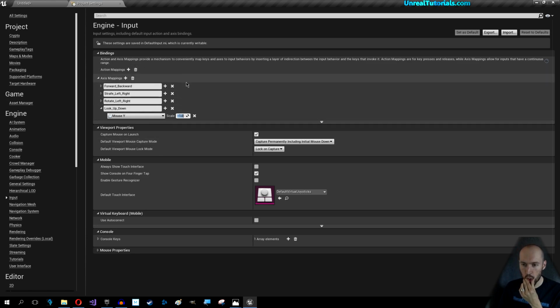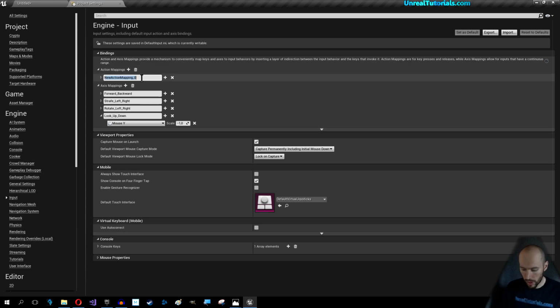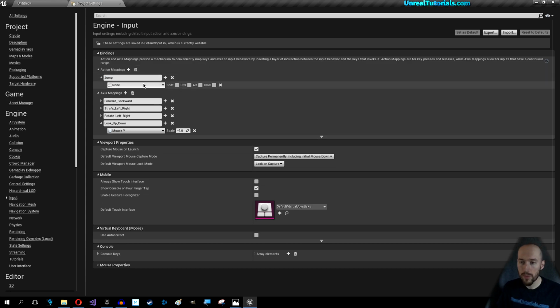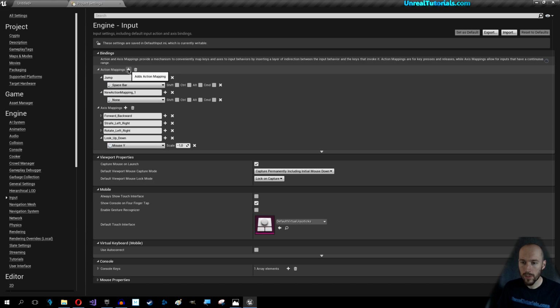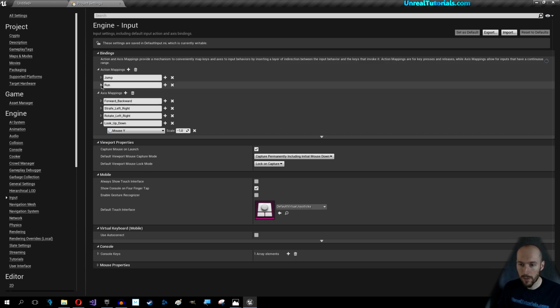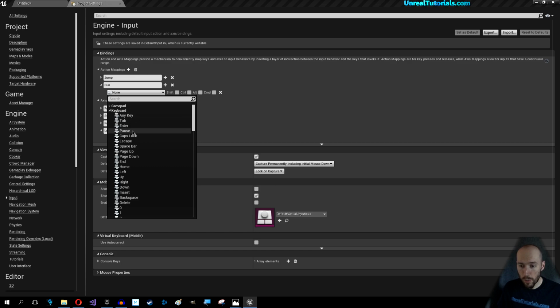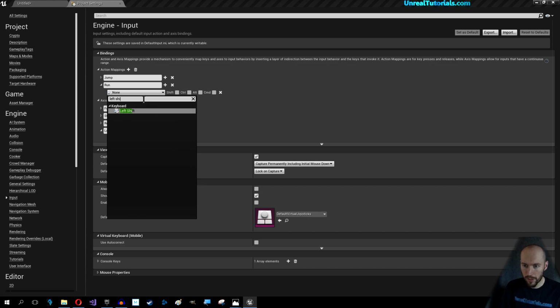That's probably enough for now. No, you know what? Let's take all of them. So add some action mappings. First one will simply be jump. And that will be keyboard spacebar. The second one will be run, and it will be shift. That's pretty normal. So yeah, just search for left shift.